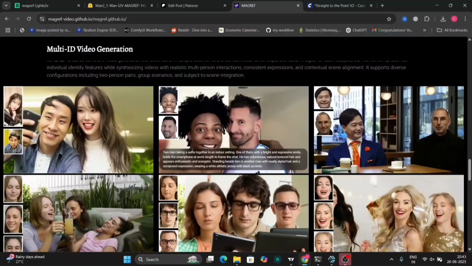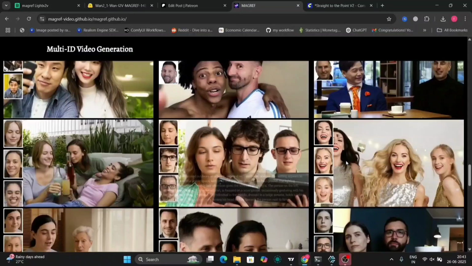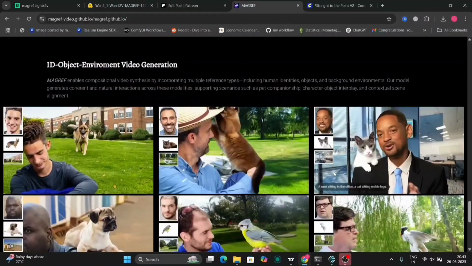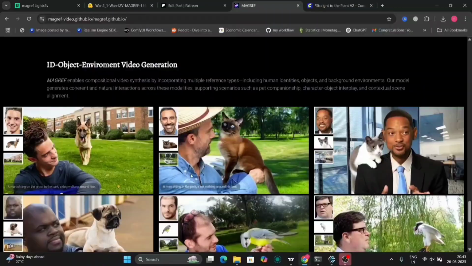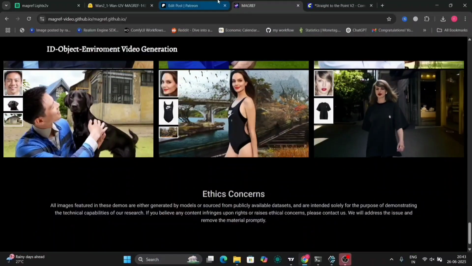So you can generate multiple IDs as well. And you can make ID, object, environment. You can change the background and everything else.